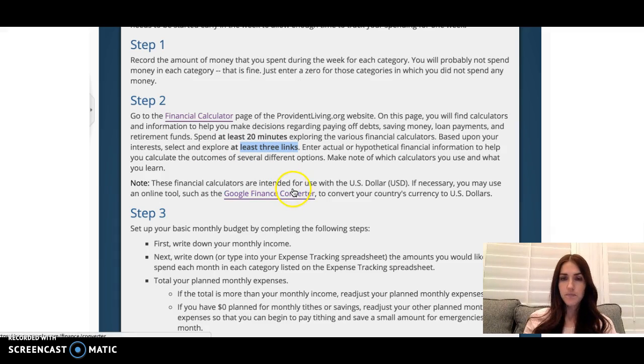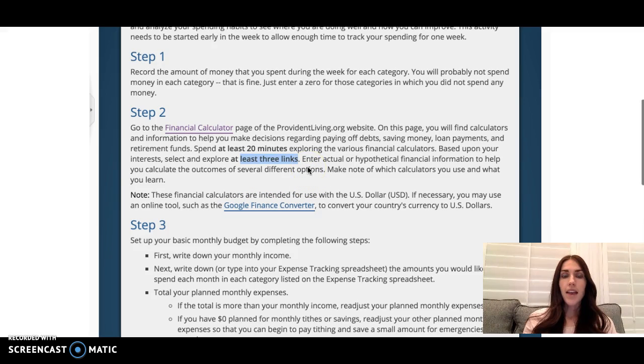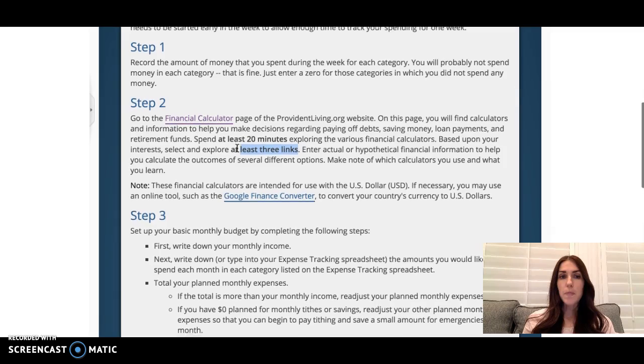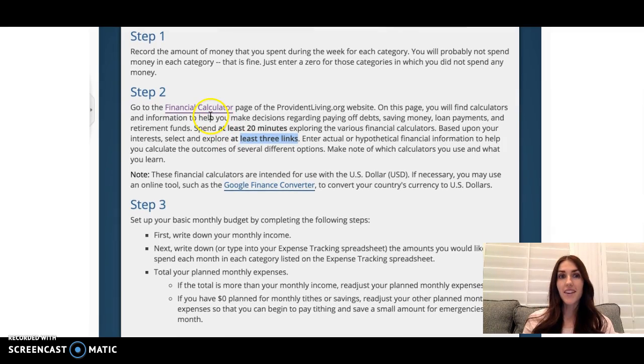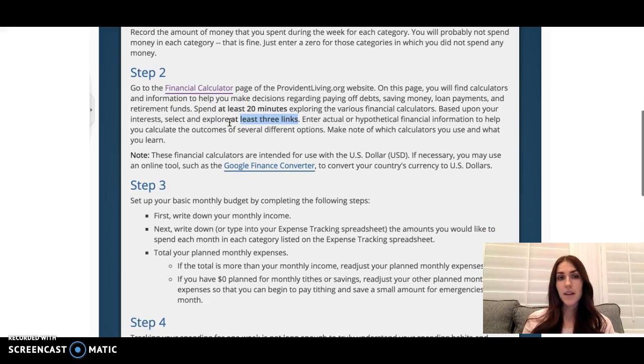One thing that you'll notice is the calculators are made to work with the US dollar, so you will have to click on this converter to convert from your currency, the type of money that your country uses, into the US dollar. And so after you've done that, I hope you find a calculator that is helpful for you. I appreciate this, and I know sometimes it's eye-opening and it's surprising, and I learn a lot every time I explore that. So then you'll do step 3 where you make a basic monthly budget.